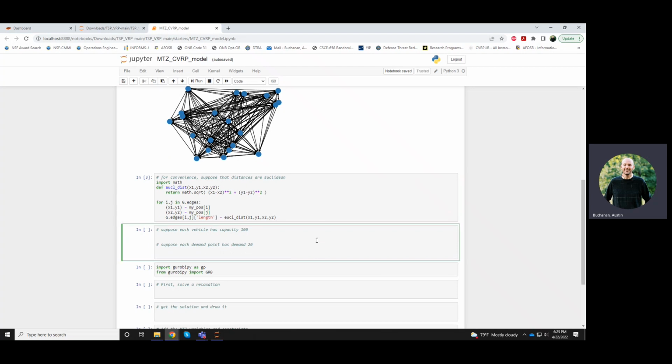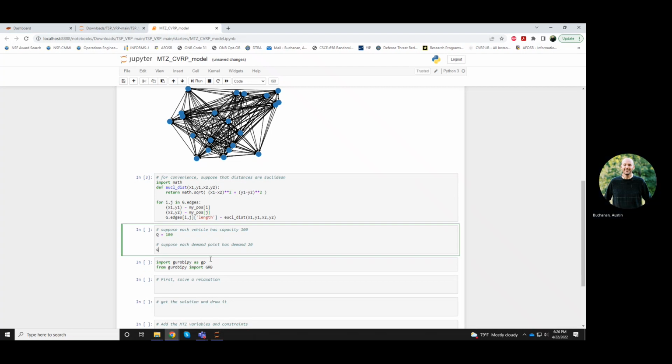Okay, so now we get to set some of this other instance data. So this is the capacitated vehicle routing problem. So we have these vehicle capacities, and I'm just going to say it's 100 units. Whatever the units are there, I'm just going to say it's 100. And I'm going to suppose that all of these demand points each request 20 units of demand. So I'm going to have a dictionary here that's going to map a node or a demand point i to its demand of 20.